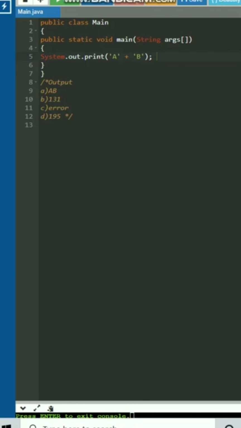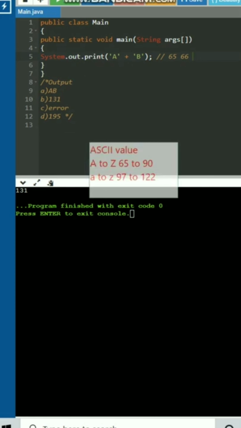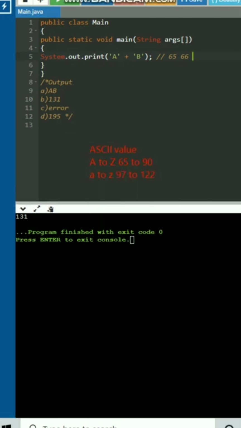Here is your question number 11. Pause the video and guess the output. Hope you got your output. The answer is 131. The reason is this plus is not acting as concatenation. Instead it performs an addition operation. Here the ASCII value of character A is added to the ASCII value of character B. So the answer is 131. Do remember these ASCII values too, because it would be useful for you to solve some other problems.